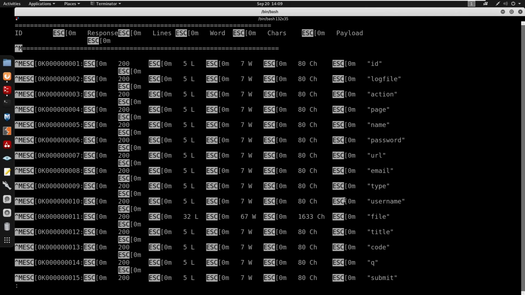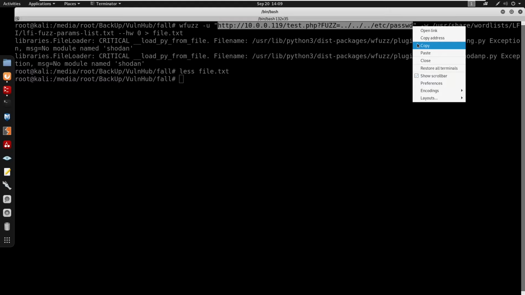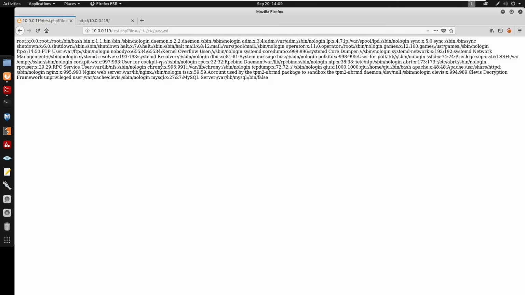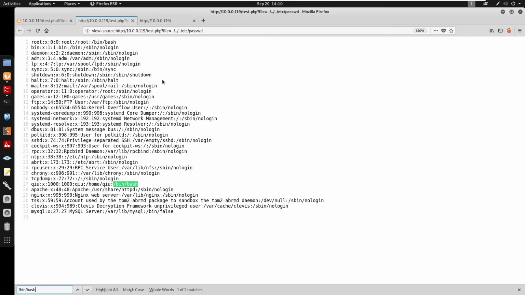Looking at this, we do have a 1633 for characters, and this seems like the parameter, which is file, right? I'm just going to start by copying this and, instead of FUZZ, I'm going to replace this with file. It does seem like we get /etc/passwd, right? Looking through it, it seems like we have a user as root and also another user called qiu.